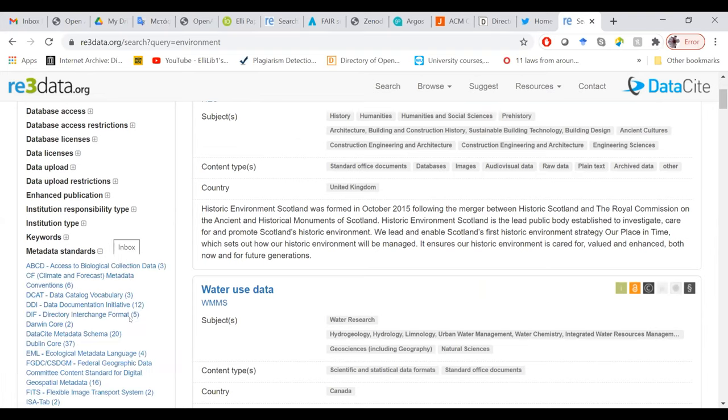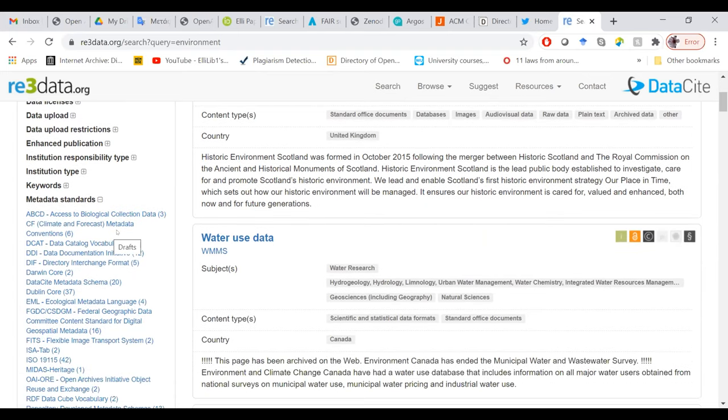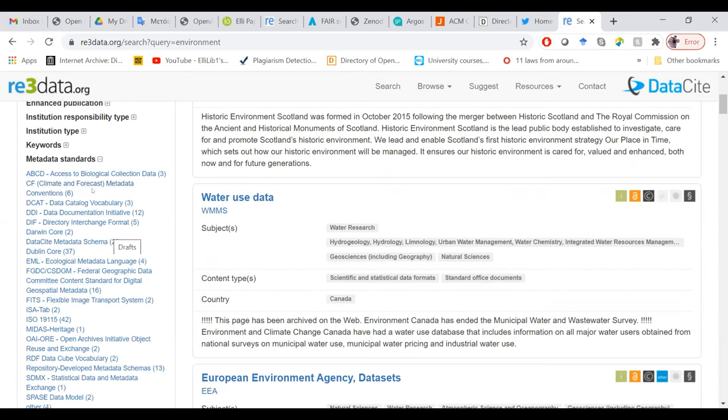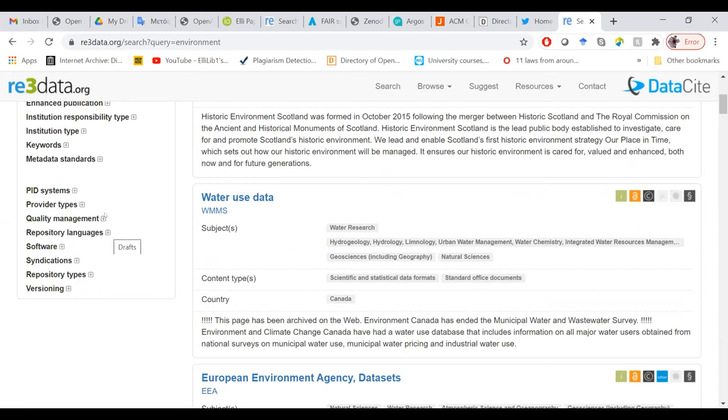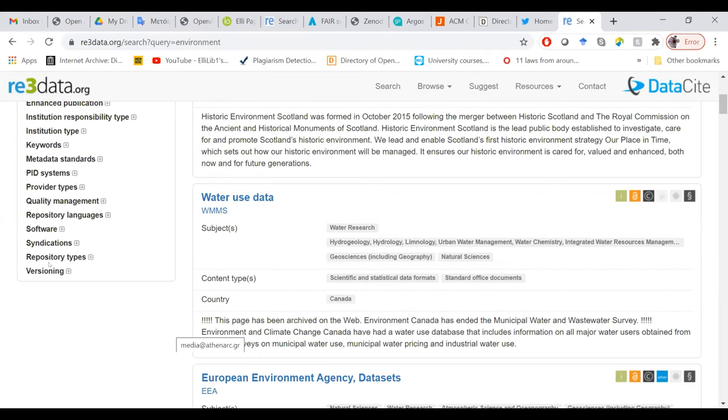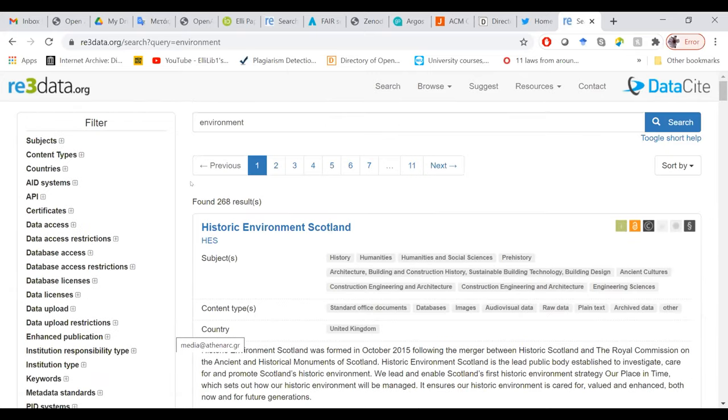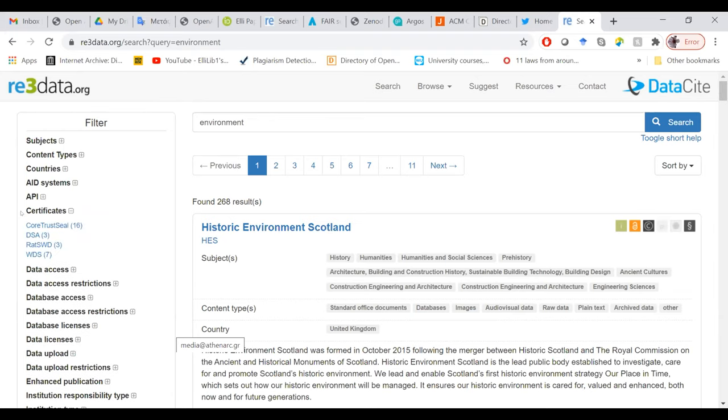With the metadata standards that I want to use, which repository supports which metadata standard, I can also refine my search with that. And as you see, there are many different criteria that I can refine my search by. If there's a versioning mechanism integrated with the repository and so on. Oh, there is also the certificate. Sorry, I forgot to mention that.